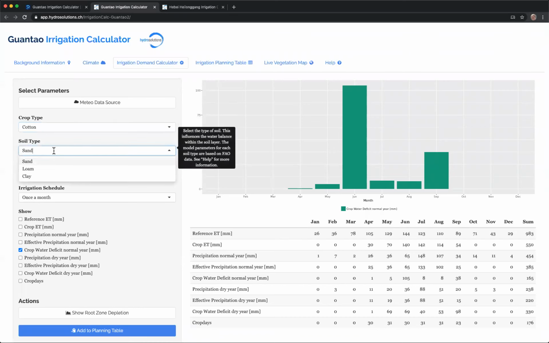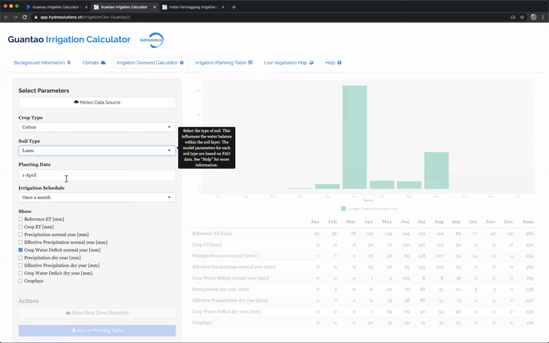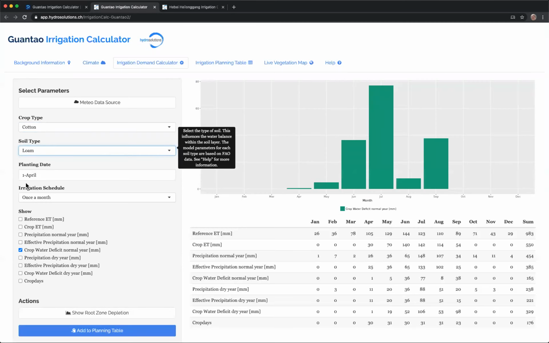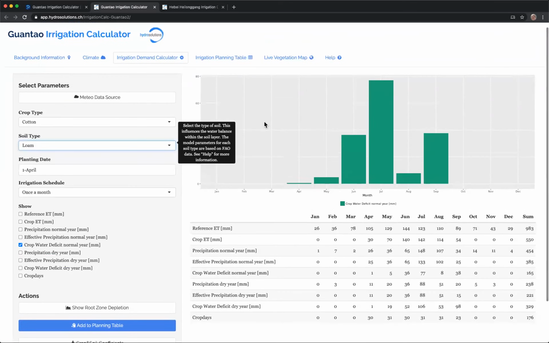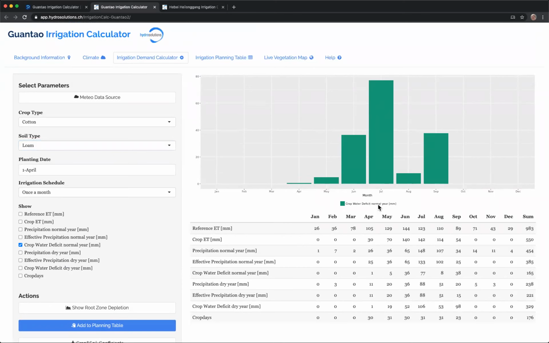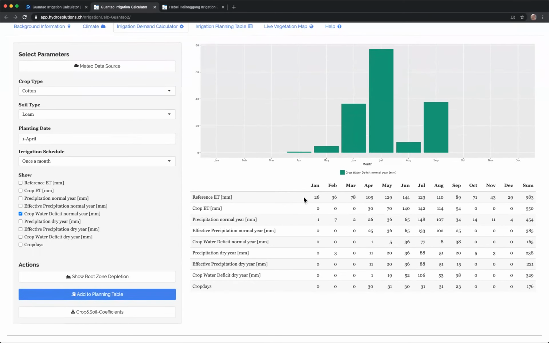First, we have cotton on loamy soil. I didn't specify the planting date, so we'll just leave it at April 1st for now. The irrigation schedule was monthly. And we see here in this graph the crop water deficit for a normal year. You also see an overview of the monthly crop water deficits in this table. For example, for a minimum once a month irrigation, we have 165 millimeters that we need to supply to the field.